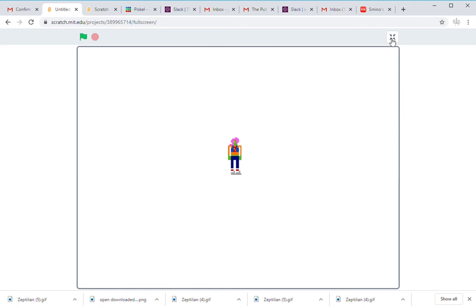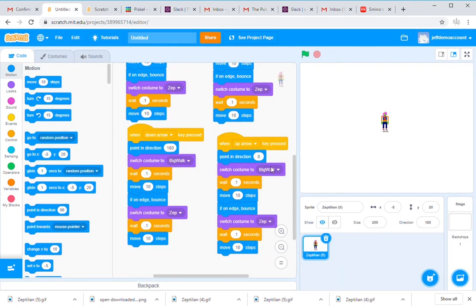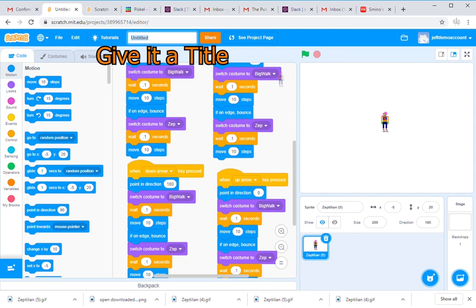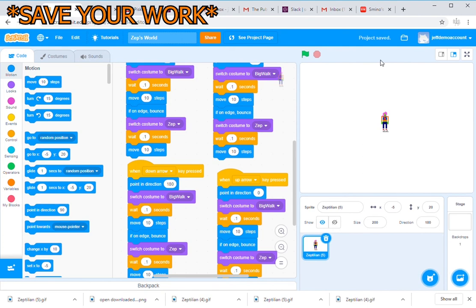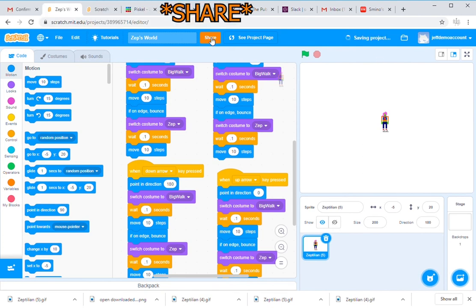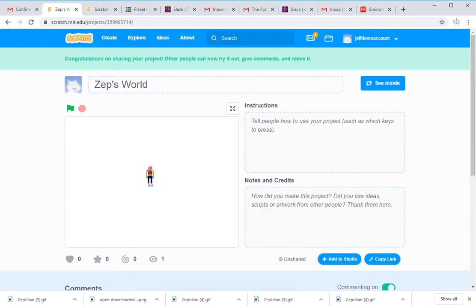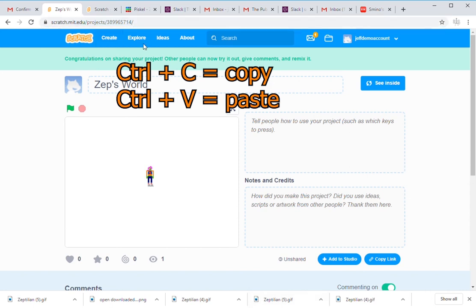Cool. Okay, so now we have to make sure you can share your project. Let's give it a title. We'll call it Zep's World. And going to make sure it's saved, so File, Save Now, Project Saved, and then click on Share. And there it is. This is what you want Mr. Klatsky and me and your fellow students to see when they click on your link. So this is the link you're going to share right here. This is the public page. So copy and paste this link right up here and share it in the document.